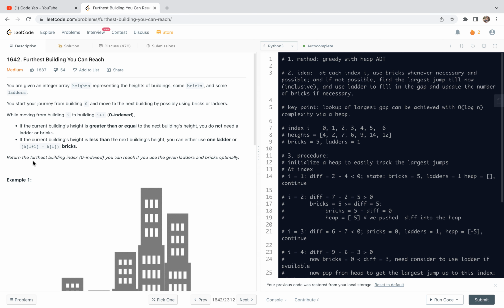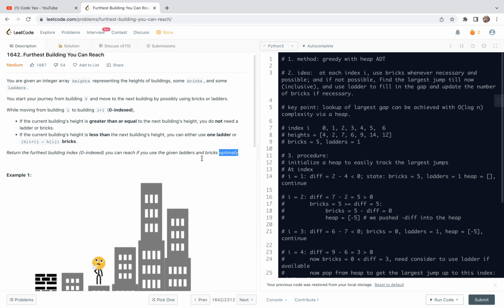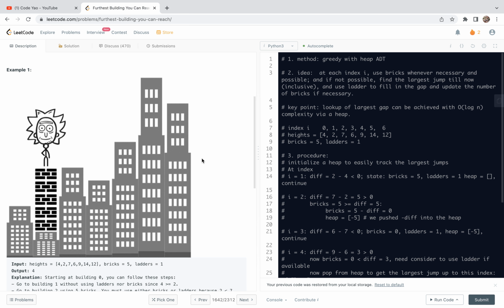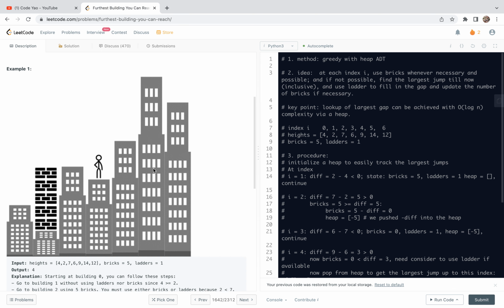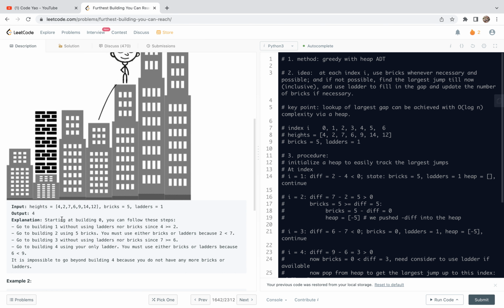We are required to return the furthest building index we can reach if we use the given ladders and bricks optimally. That's the key, optimally, right? It means that there are different strategies to use these ladders and bricks. Here is a beautiful GIF. Example 1, we can arrive at index 4. In the explanation, it provides a strategy. We'll go over the details for this example later.